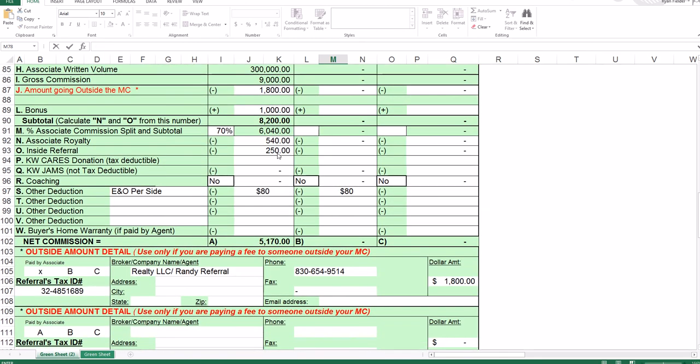In this case, I'm going to remove that. Line P and line Q is KW Cares and KW Jams. These are our 2 charitable donations or charitable entities within Keller Williams. The KW Cares donation is what is collected nationally and funneled over to Keller Williams International. There they decide how they can and where they can distribute those funds through a grant process.